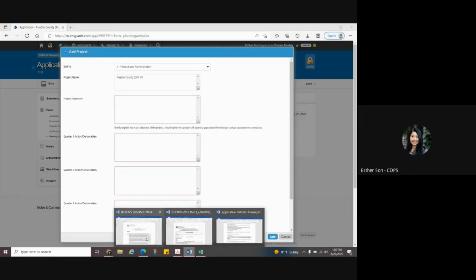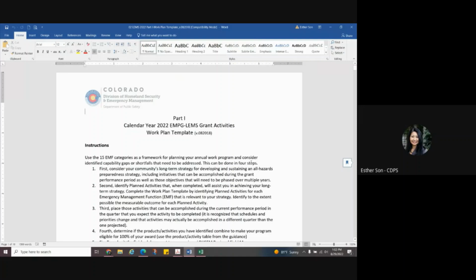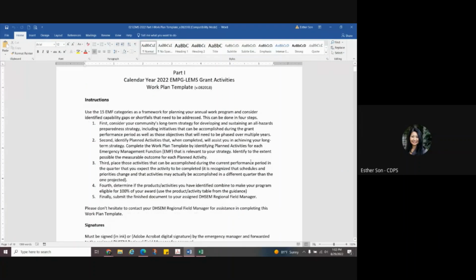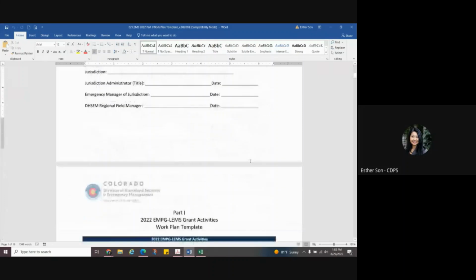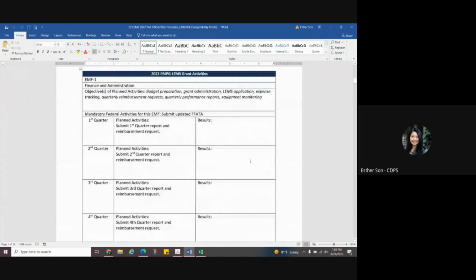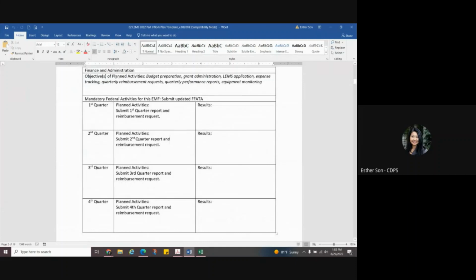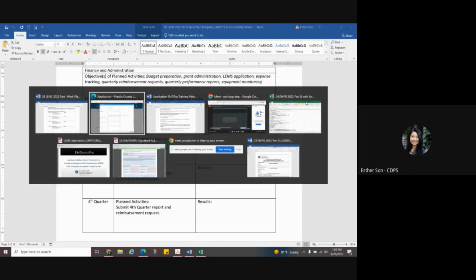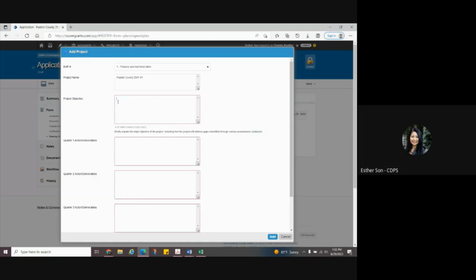So let's go ahead and open the work plan. This is the work plan that you are all familiar with, and it will be provided for you as part of your application. And so we go to your EMF number 1. EMF number 1, the planning activities, all I'm doing is selecting the narrative. I am pressing Control C as in cat. And then under project objectives, I am pressing Control V as in Victor. All I did was copy and paste.